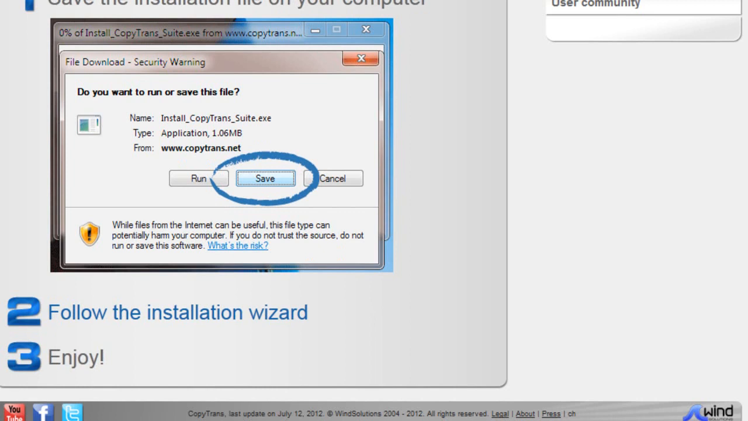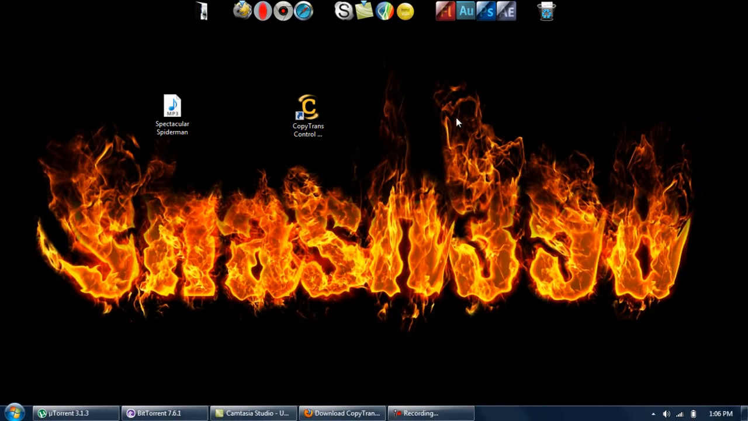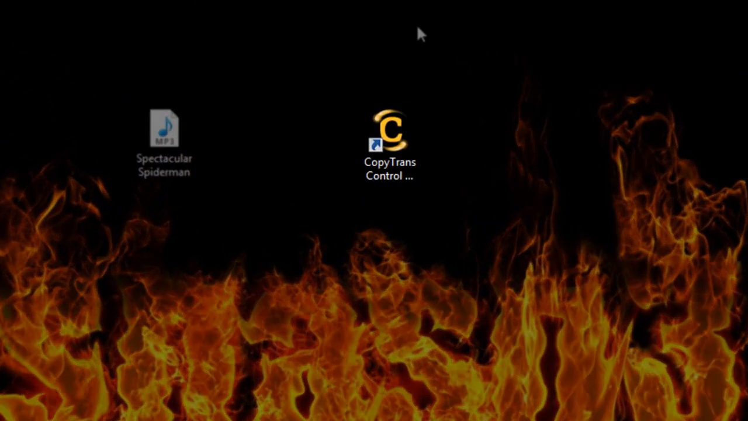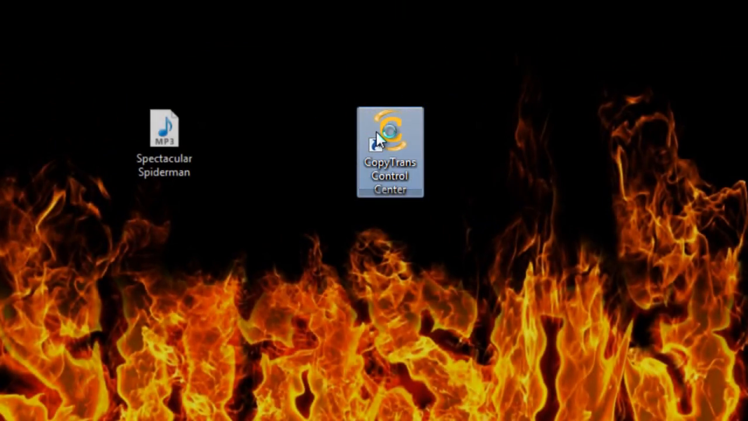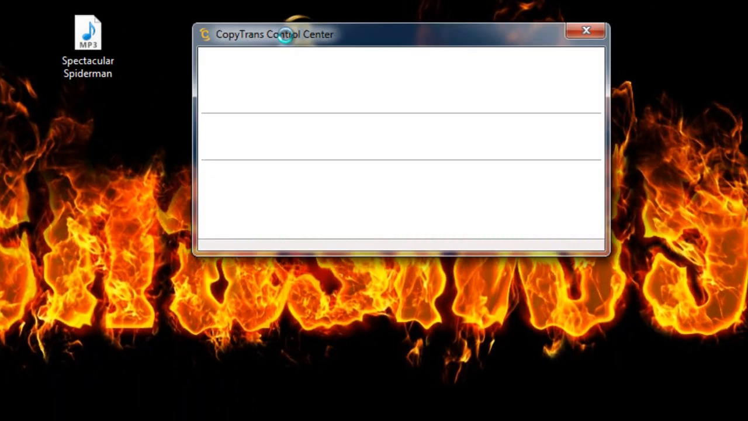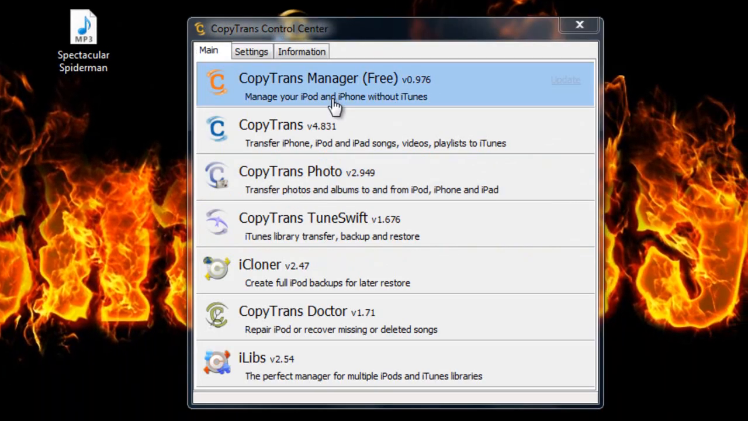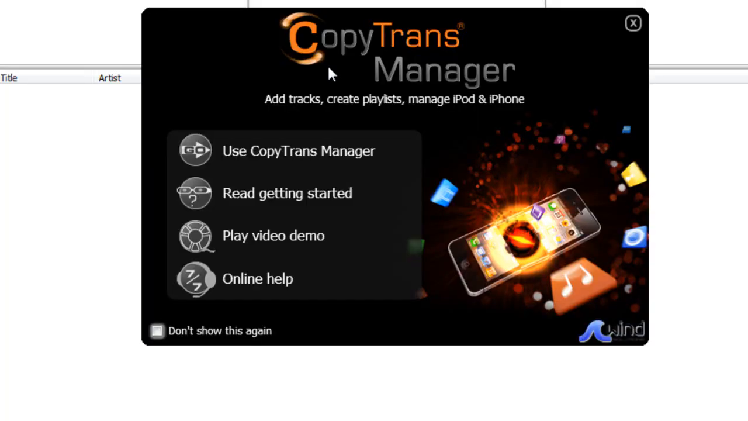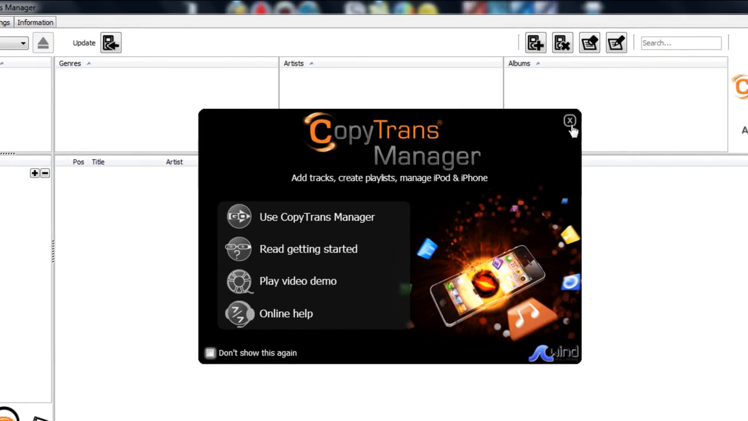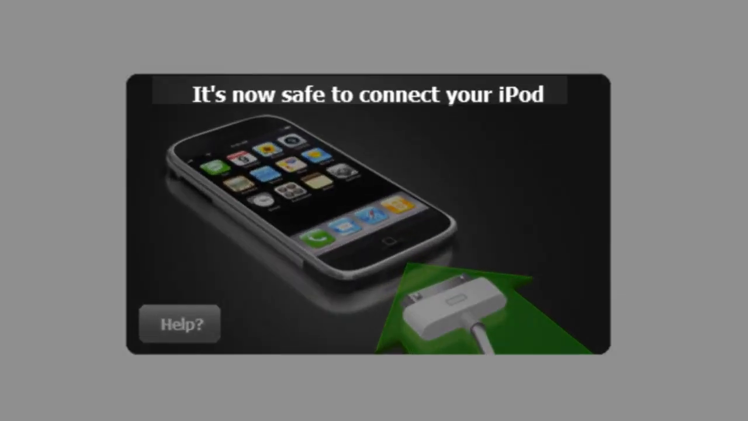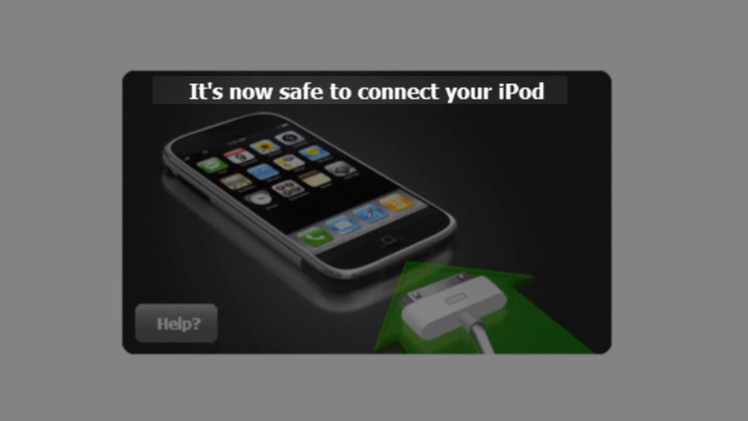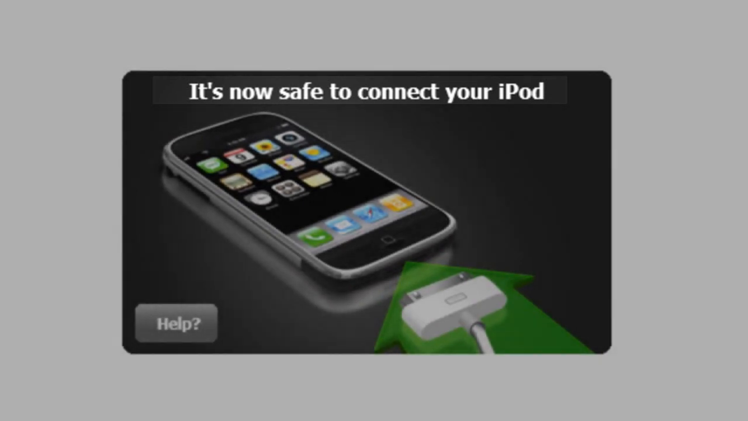Once you're done with that, you will get this CopyTrans Control Center manager. Click on it. It's opening up, and click on the first one, which is the CopyTrans Free Manager, and this will open up the basic software that we need. Close this out, and it will tell you that it's safe to connect your iPod. Connect it and just wait for it to load up.